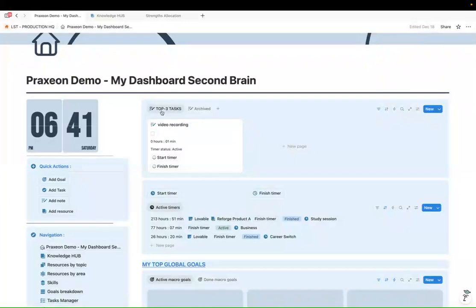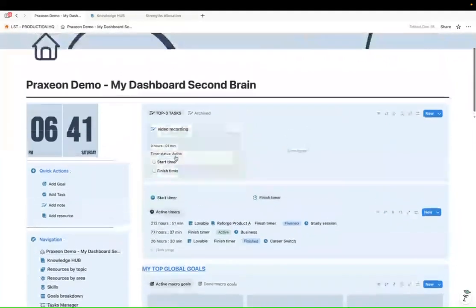It's important to note that these tasks and timers are not directly integrated into your goals and don't auto-calculate your goals progress, nor do they go to analytics. They serve as quick, urgent tasks to focus on specifically today, which keeps you away from distractions.